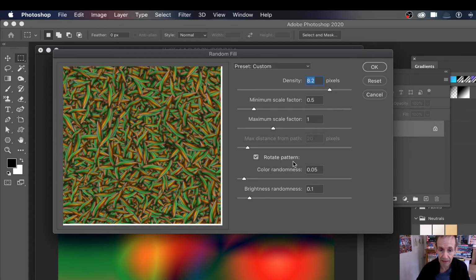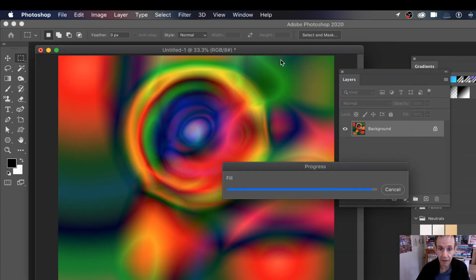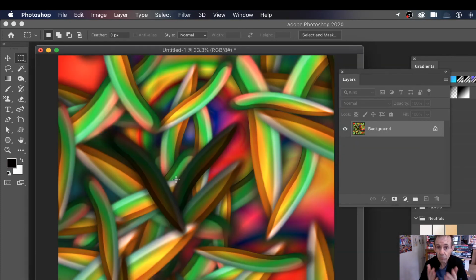Also I've got rotate patterns, and I've got a bit of subtle change in the colour. Now you could of course push it up, change brightness, randomness if you want. You can see the design there, perfectly reasonable. And then click OK. And you can see the design. Now, weirdly, it doesn't fill the entire thing. You'd think when it's set to 10 or 8, it would virtually fill the entire thing. It doesn't. The preview that you see in the random fill doesn't always match the end result.